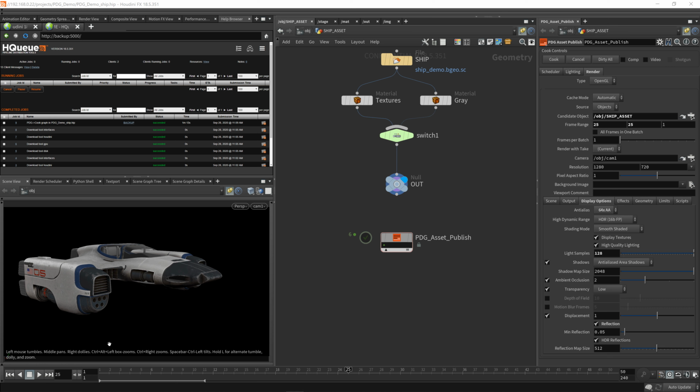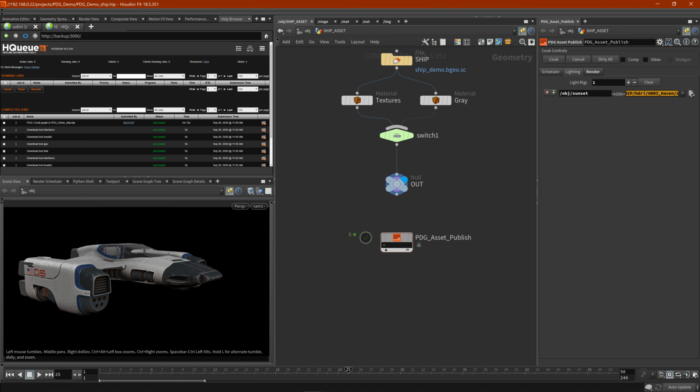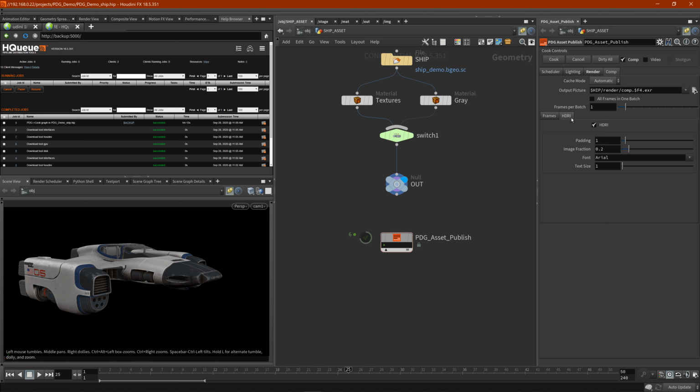Let's add the frame code text at the bottom of our render and the light rig HDRI icon at the left top corner. To do that we have to set the image file path under the lighting tab. Also enable the compositing tab and make sure that the frames and HDRI icon are enabled.